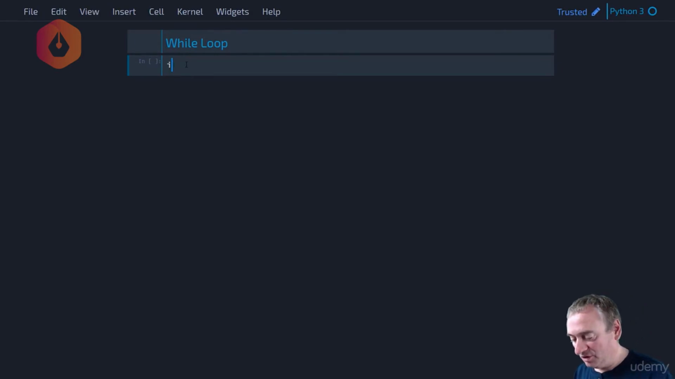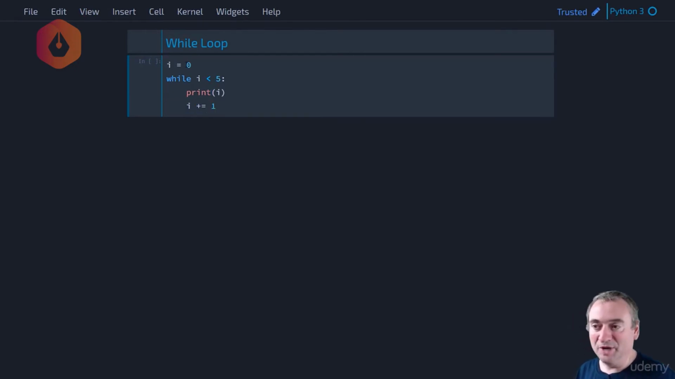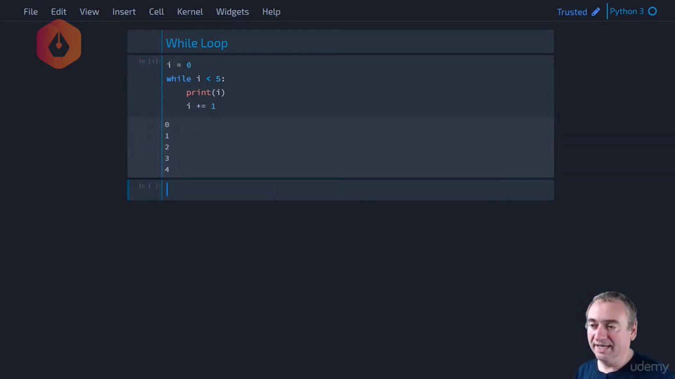The way it might work very simply, we might have i equals 0, while i is less than 5, maybe we'll print i. And of course, we need to remember to increment that counter, otherwise we'll have an infinite loop. And so when we run that, it just prints out 0, 1, 2, 3, 4.